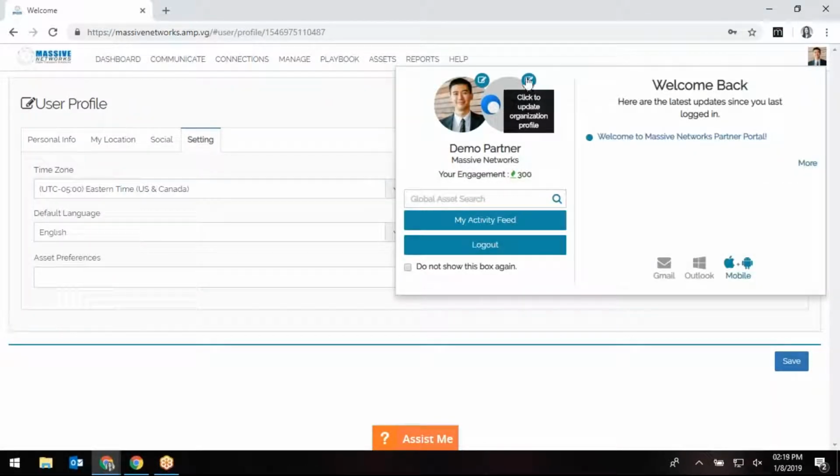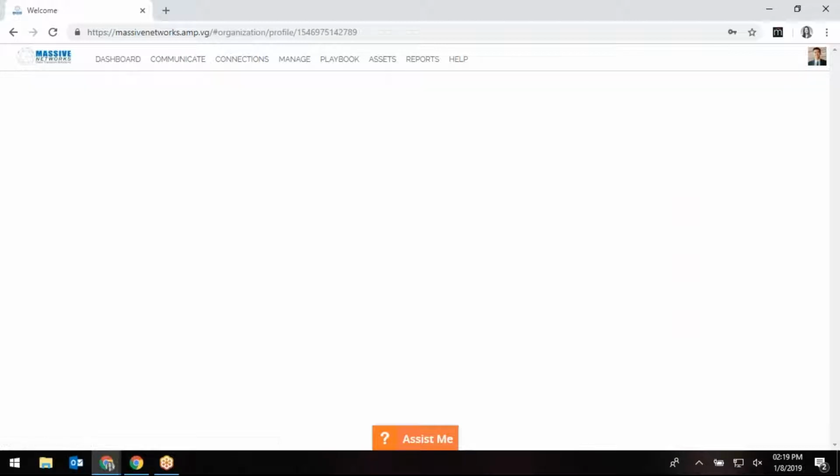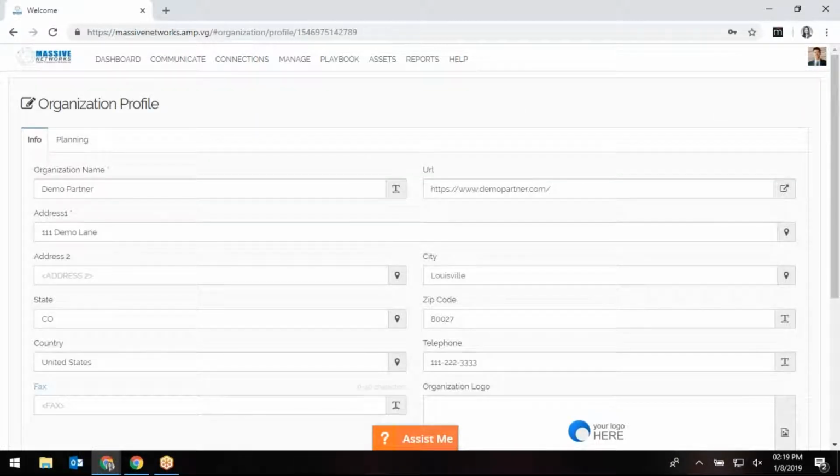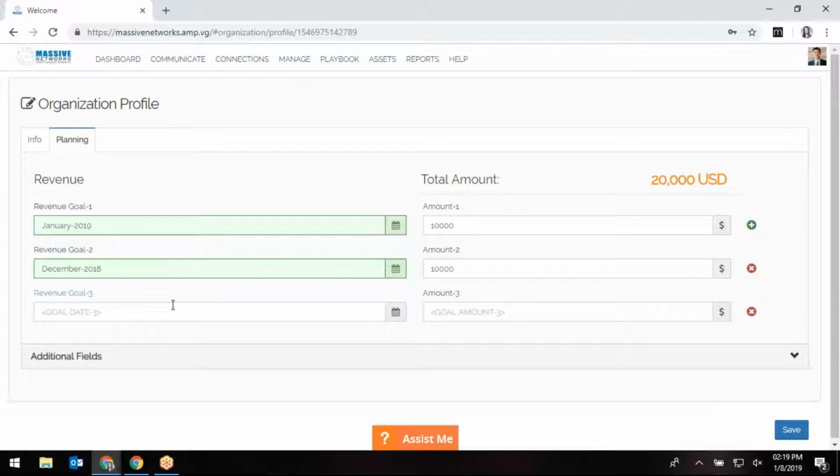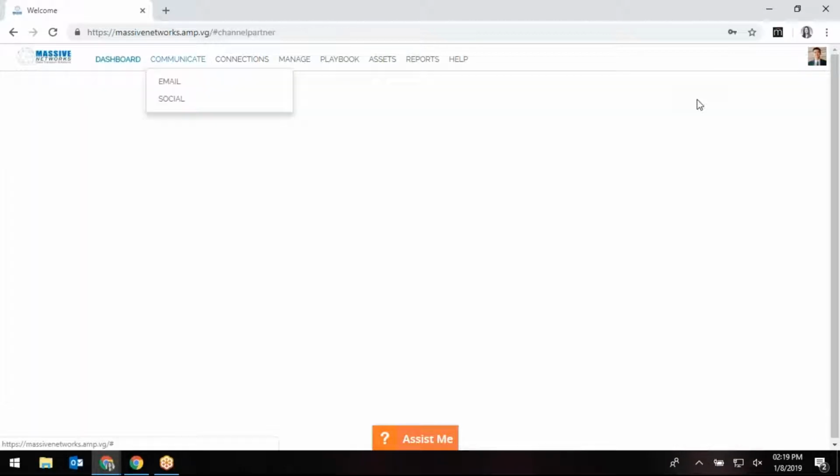Same thing with your organization profile. This will be all your company details. You can always go in and update, and that will update in all the content for you, as well as the planning section if you want to add some more months with your goals.